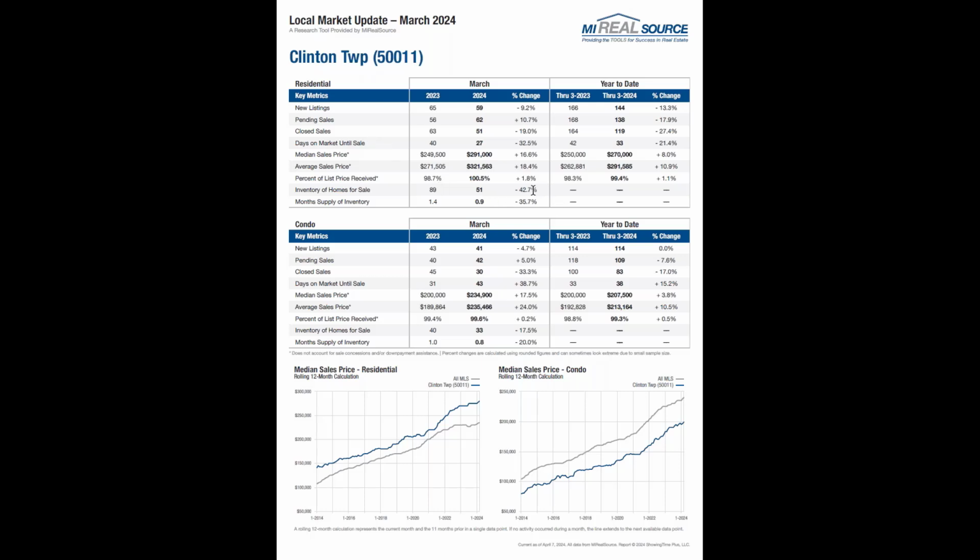So right now, when I went on the listing presentation for this home, this particular city in Clinton Township was down 42.7%. Okay, so almost 43% in listing inventory, right? So I can see that right here, homes for sale. This actually does the rolling month. It's behind one rolling month because they're gathering all the data for that month. But I can see in March of 2023, there were 89 listings on the market.